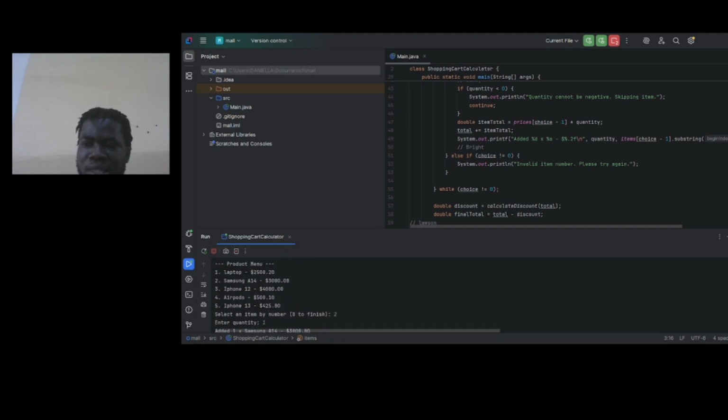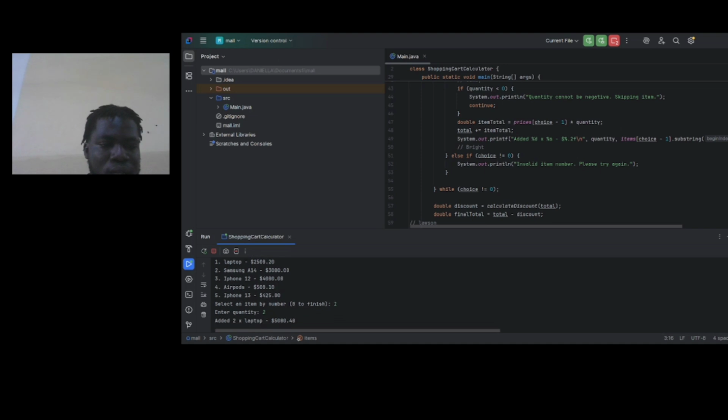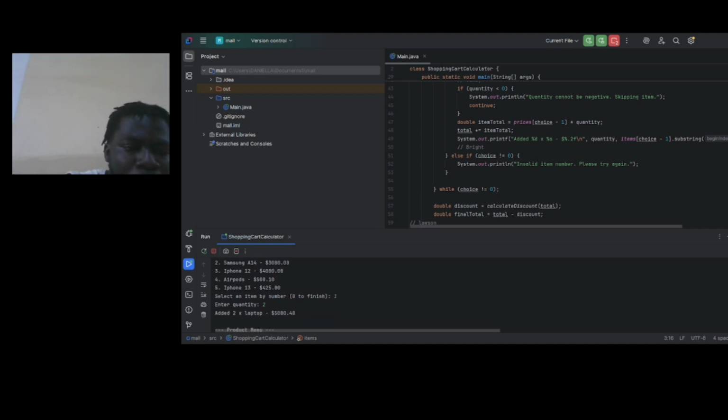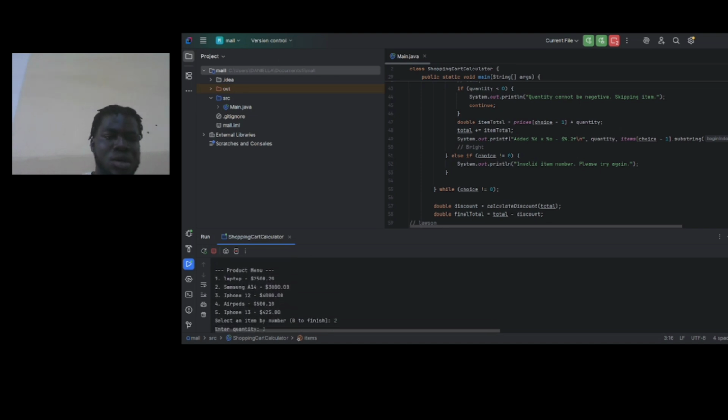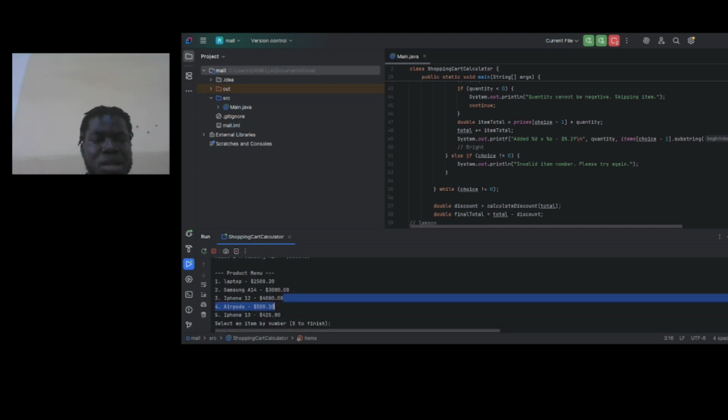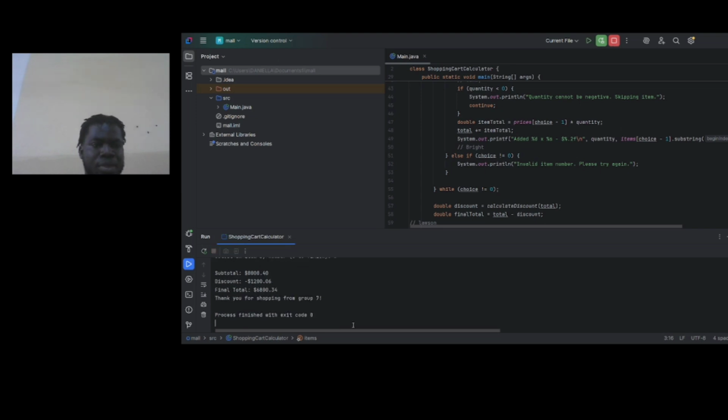It has already calculated taking the laptop. So 2 times the laptop is going to be 5,000, and one of the phone is going to be just 3,000. So immediately enter zero. If you enter zero, it calculates the subtotal, the discount, and the final total, and it's going to display the thank you message. Thank you, sir.